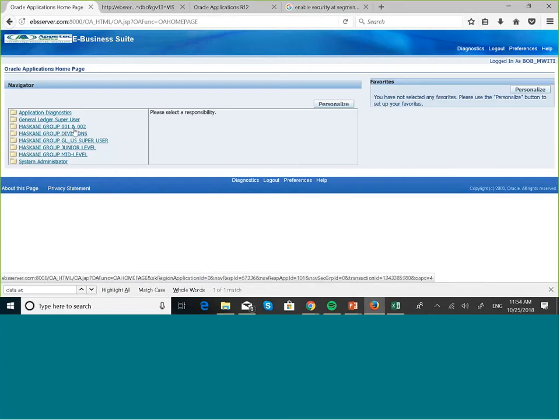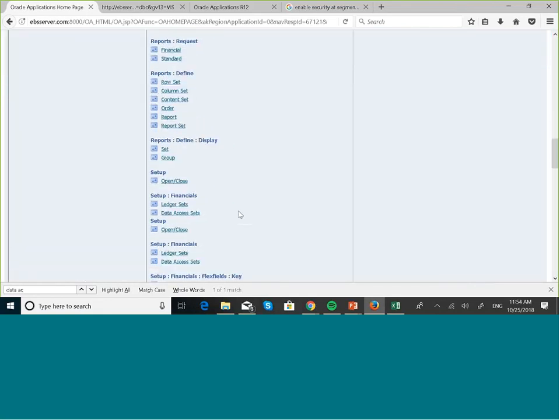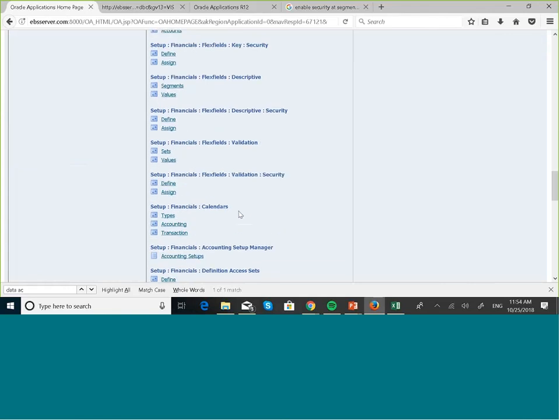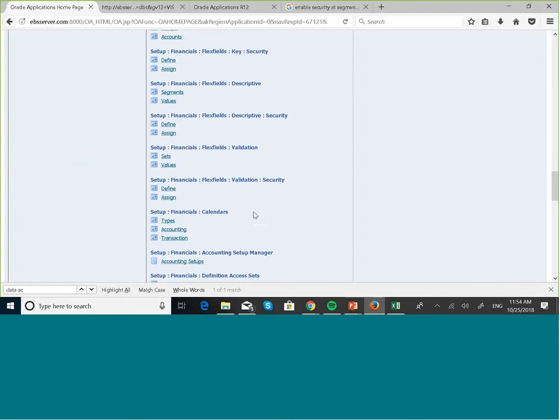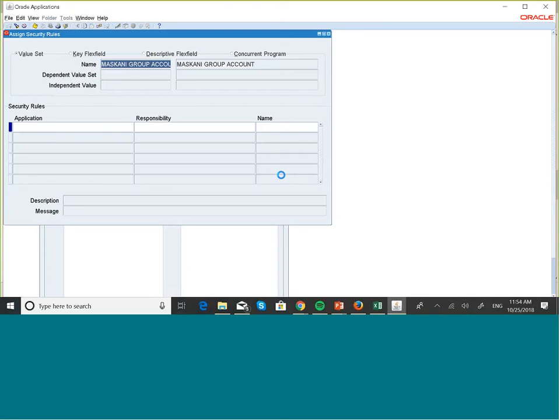All right. So now let's log in as Maskani Group GL super user. Let's go to security validation. Can you see assign? All right. So the value set we want is Maskani group account. So this is a screen where we assign the security rules to the responsibility.